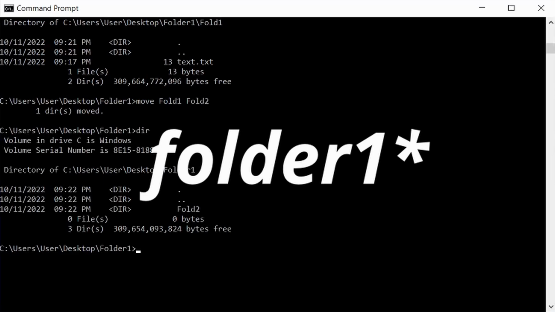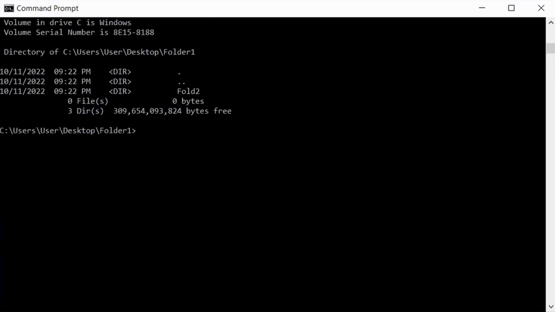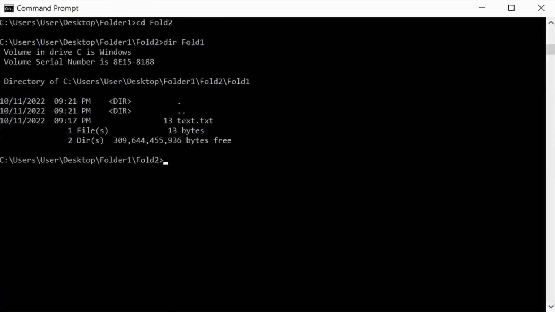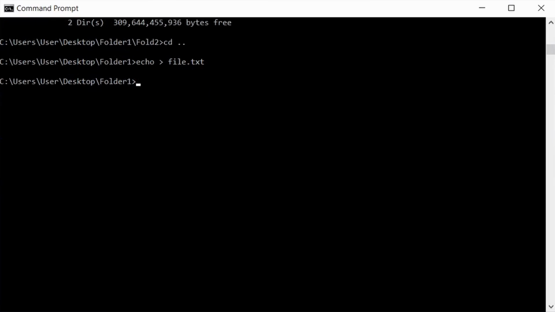Now if I dir fold 1, it won't exist right here because we moved fold 1 to fold 2. If I dir fold 2, it will have fold 1. Let me go inside fold 2 and dir fold 1. There it is. We have our txt file inside.